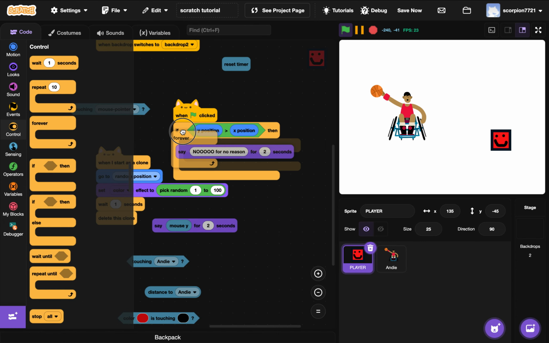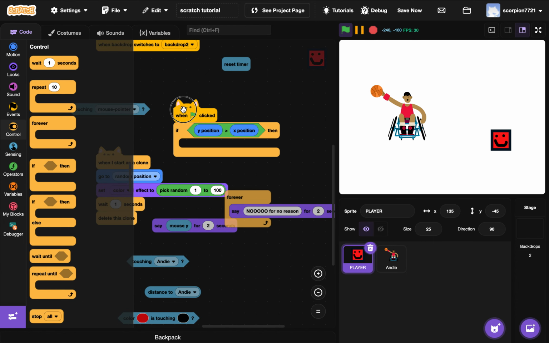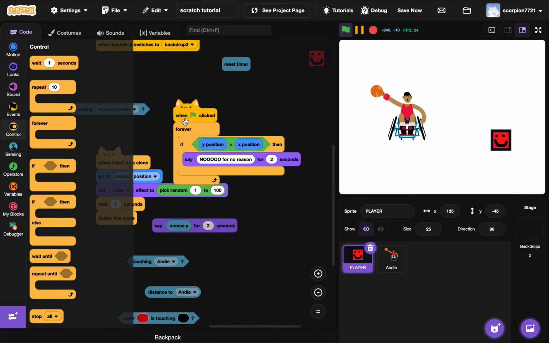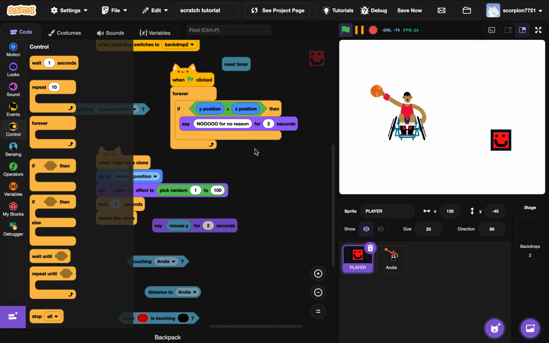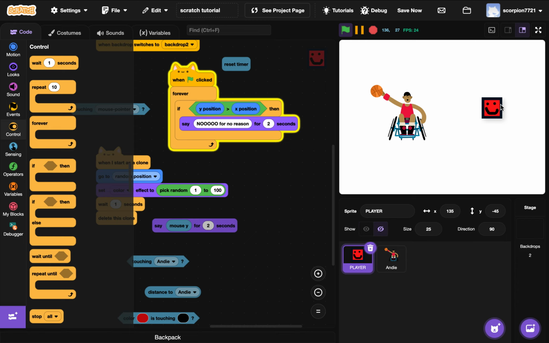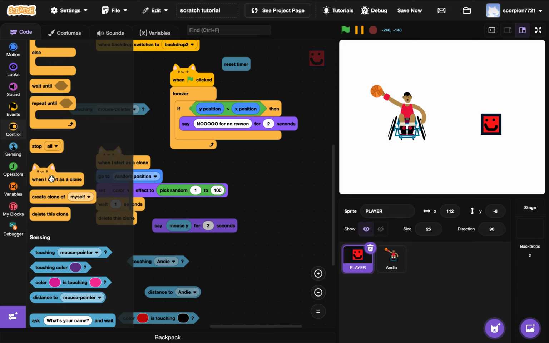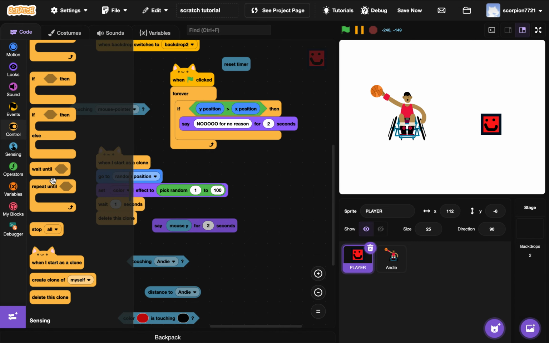Wait. Oh, they just moved. Controlling them is pretty hard. Like this. Now it would always be like this. No, for no reason. Nice. And then the if else.